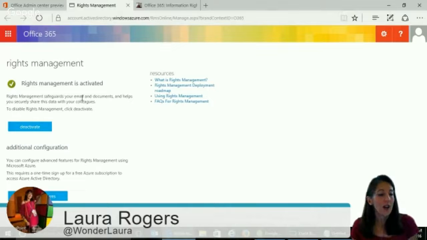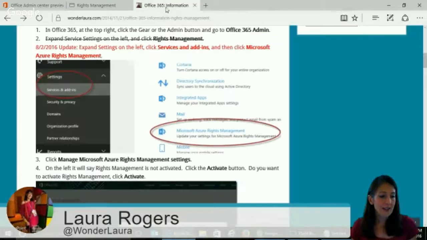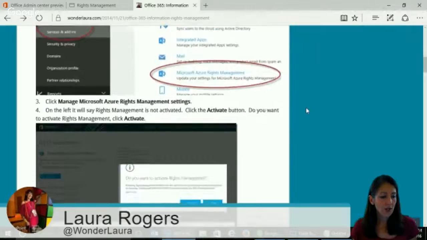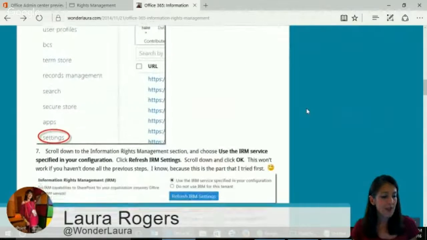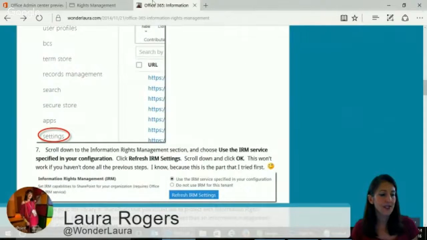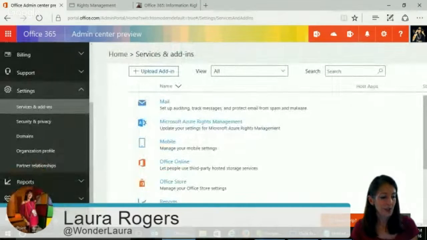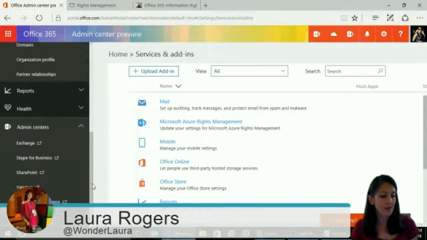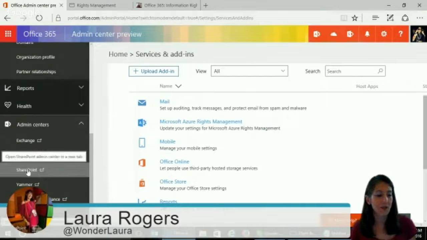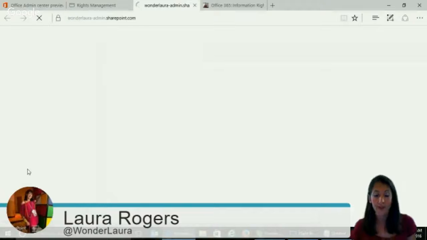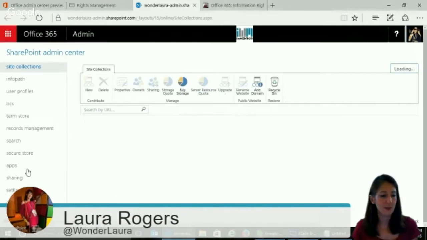All right, so once you activate it, and in my blog post I'll walk you through that, then you're going to go to Settings. So I'll go back to my admin portal, and I have to go to my SharePoint Admin Center, and then I have to activate information rights management there, and it's under Settings.